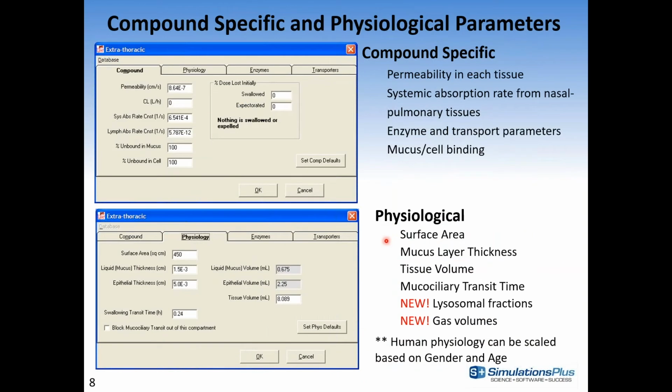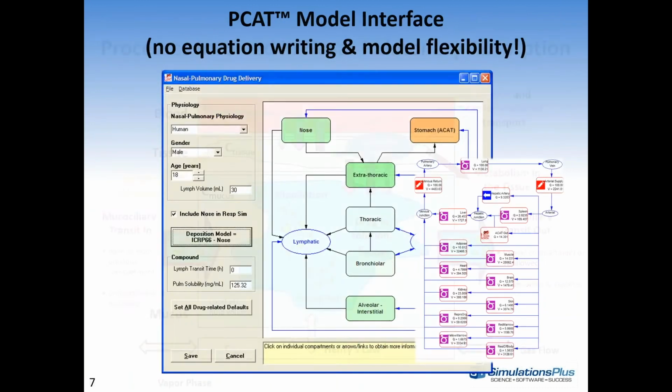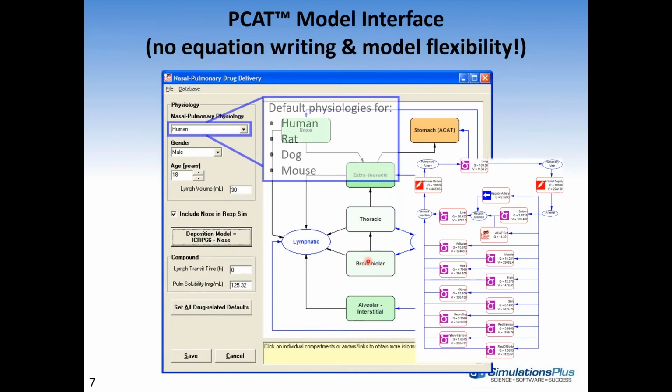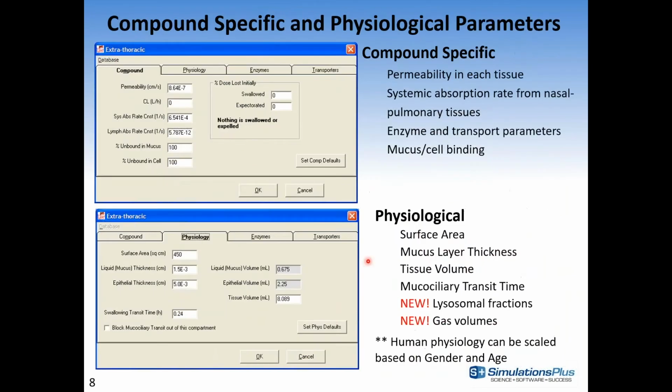Some of the compound-specific and physiological parameters which are going to be important for the pulmonary simulations are outlined here in these diagrams on the left. And if I go back here to this previous slide, sorry, we can double-click on any of these boxes to pull up the forms that you see here. So again, you have this flexibility to make modifications to any of the inputs.